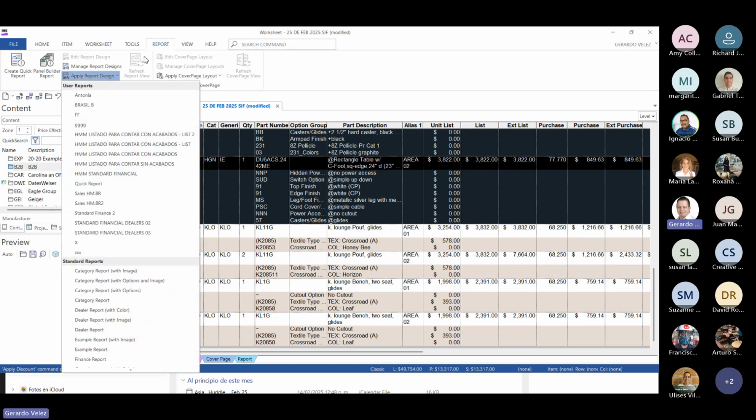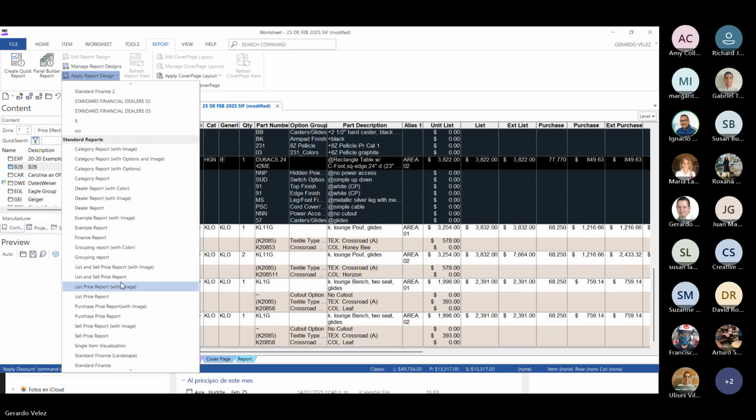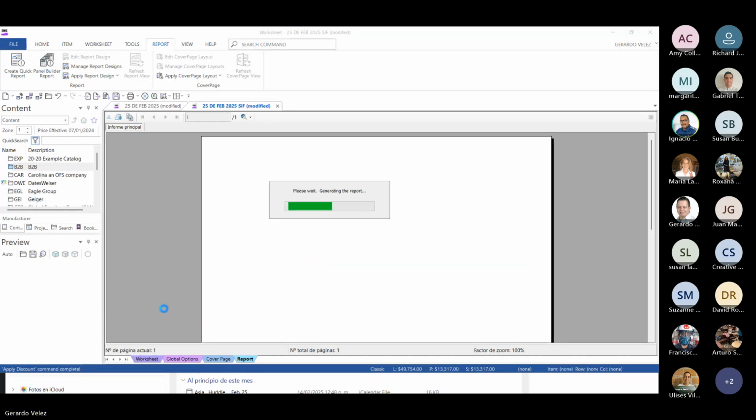In the applied report, the tab, I forgot the name. Applied section. Okay, you go to here. Where is it? Final. Standard finance, for me, is the best in this case. Okay, the final report.